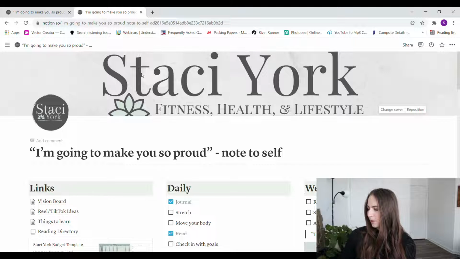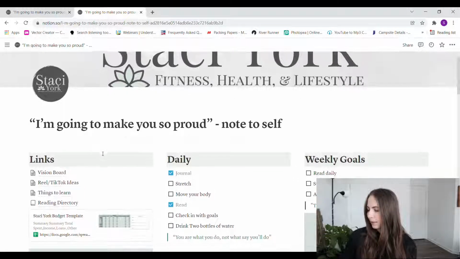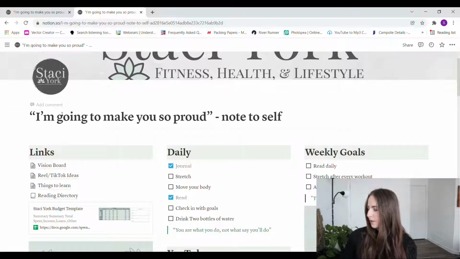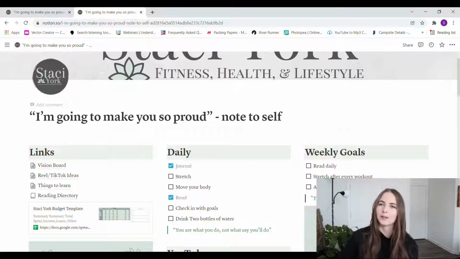The cool thing about Notion is you can customize these banners, you can customize literally every single part of it, which we will get into a little more after I show you guys my Notion. So it just starts out here with this quote, "I'm going to make you so proud." I just liked that quote, so I went ahead and put that as my title. I've seen people also put their name here, whatever you want there.